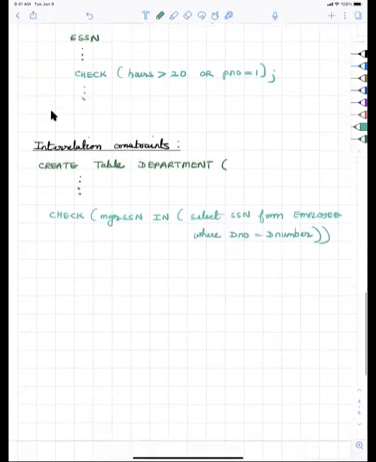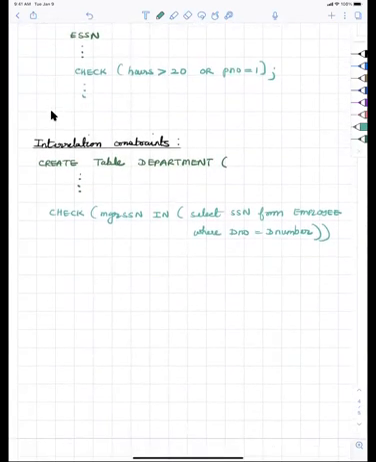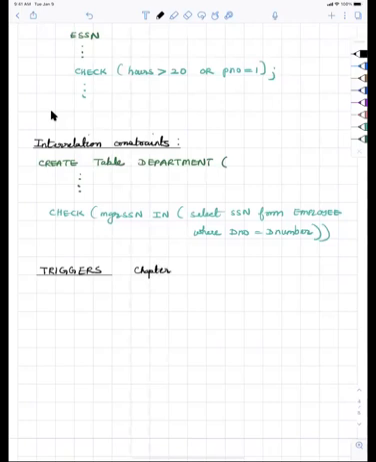So that's it with constraints, but I'm going to move on to the next topic, which is triggers. They're more powerful than constraints, so they're a very useful feature. This is chapter 26.1 in your section 1 in the new edition and also in the old edition.